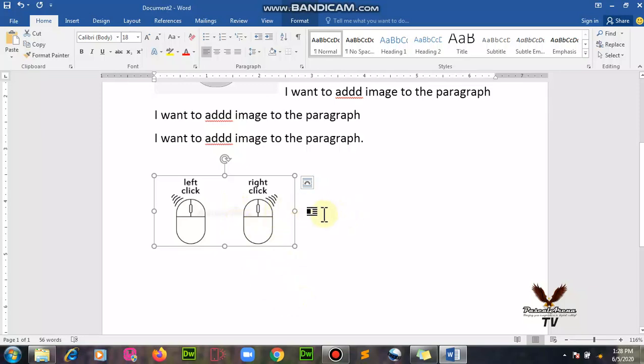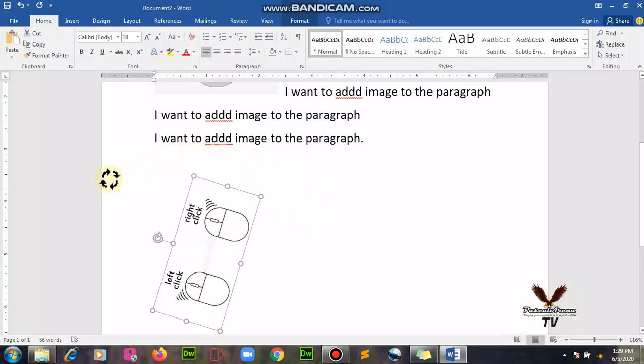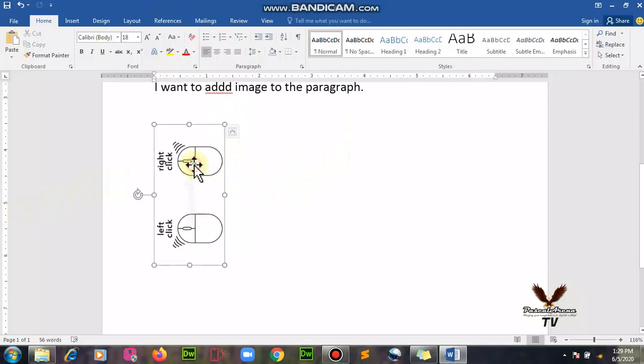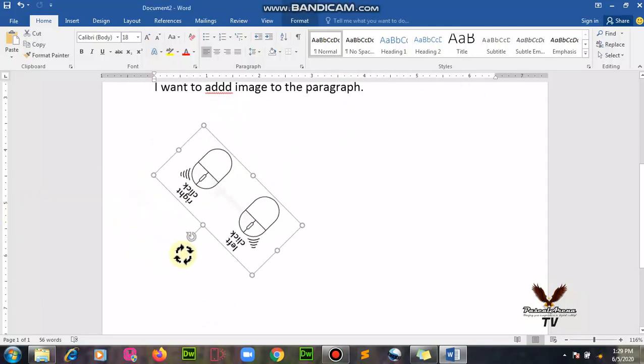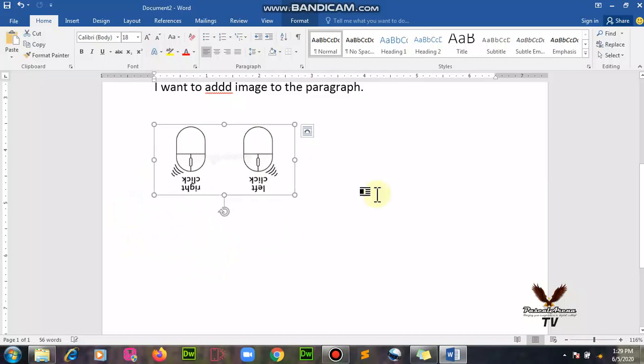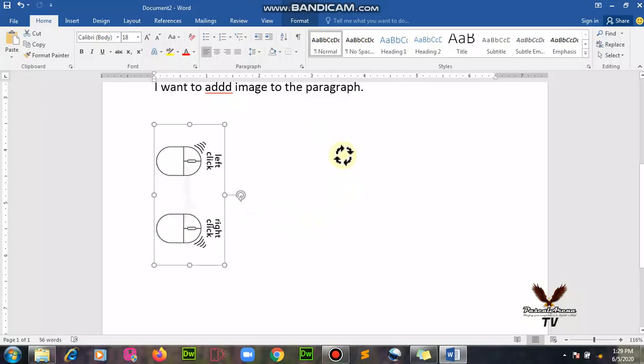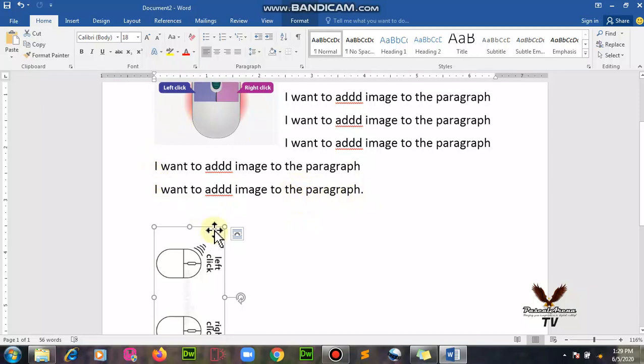Next, in case you want to rotate this image, you have to use this rotate icon to rotate it to any angle you want. I want it to be like this. It's your choice to make, or you may want to rotate it again. You can rotate it anyhow you want by clicking on this, holding down your left click button and then pushing it. When you hold the left click button and push, it will rotate to any angle you want. Then that's how you add your images.